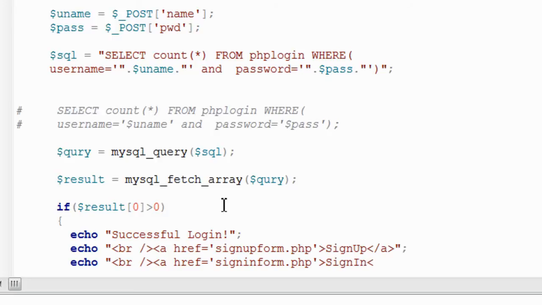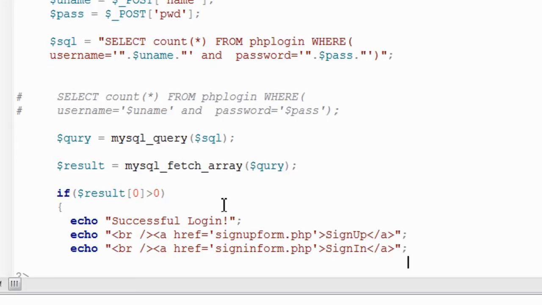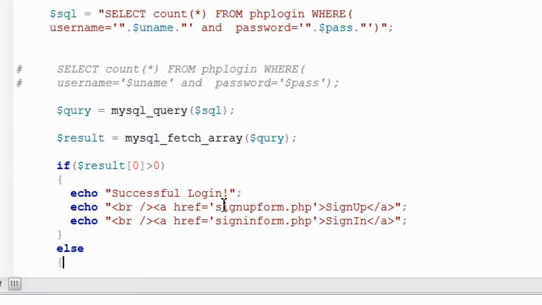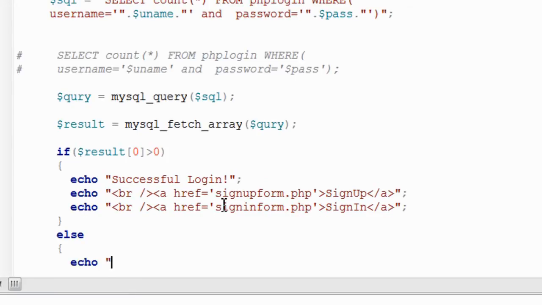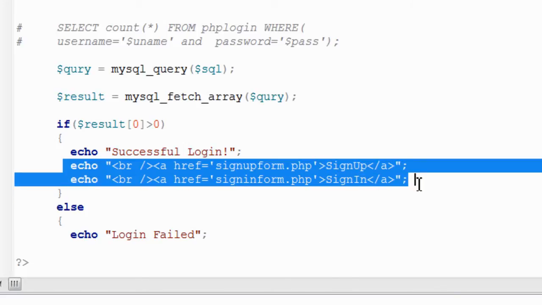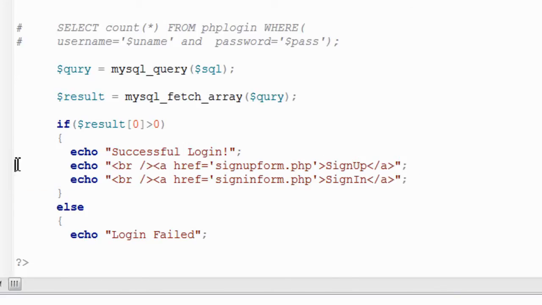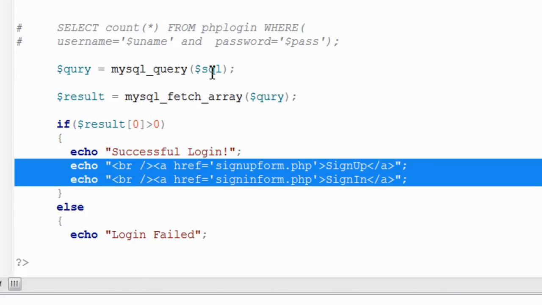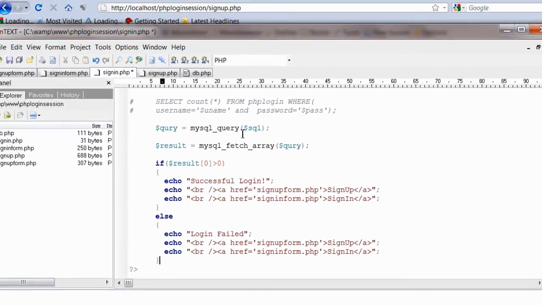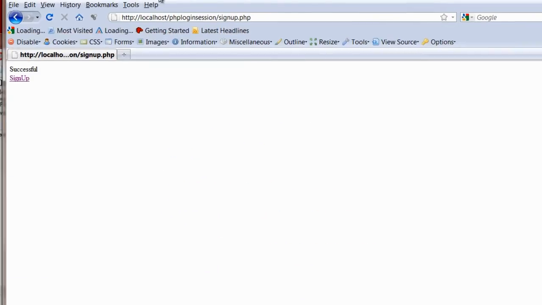Sign in. Okay, now the else part. Login failed. We will give these two links here too, so that the user can try again. Save the file and let's test out the form.